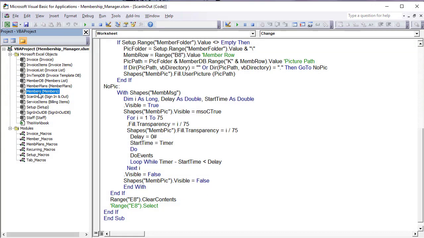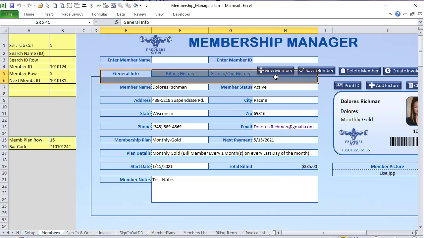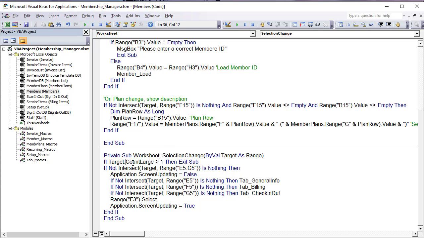And of course, we're going to be focused on this members sheet, and it's based on a selection change. If the user makes a selection between E5 and G5, if the user makes a selection of more than one cell, we're going to exit the sub. That gives me the ability to highlight these without anything happening. I don't want this macro to run when I highlight more than one, right? If I select one, fine. If I select more than one, nothing's going to happen. It makes it easier, especially in training. So that's why we have this: if the target count large is greater than 1, then exit the sub.